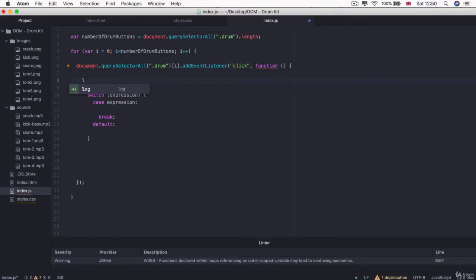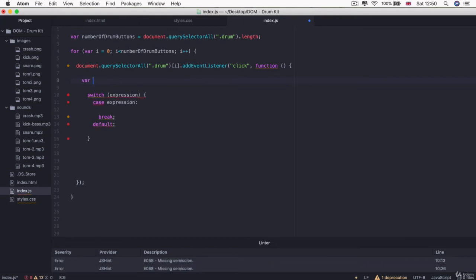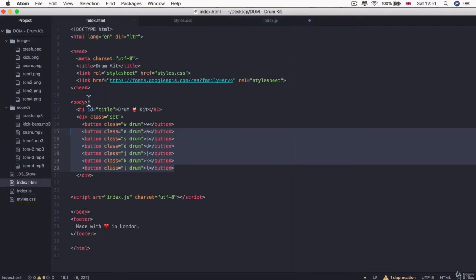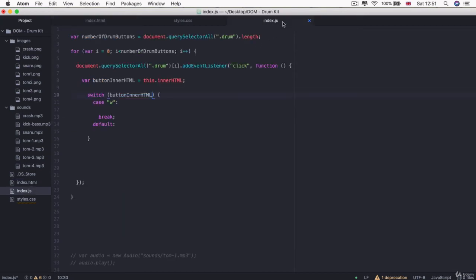each of these buttons. So let's create a variable that holds that value. We'll call it buttonInnerHTML, and we'll set it to equal this. Remember, that's the button that triggered the event, dot innerHTML. So now let's switch on the button's inner HTML, and depending on the case, we'll tell it to do something different. The first case is if that was equal to W. Remember, our first button has an inner HTML of the letter W. So if it was the letter W, then we're going to tell it to play the Tom1 drum.